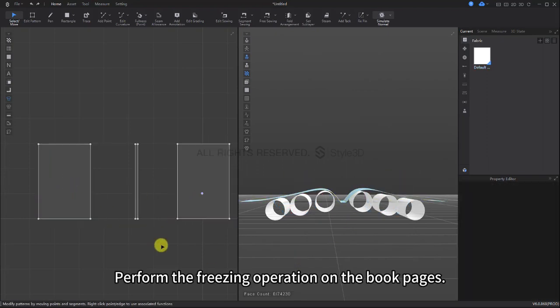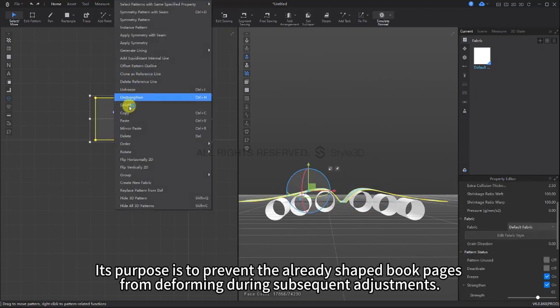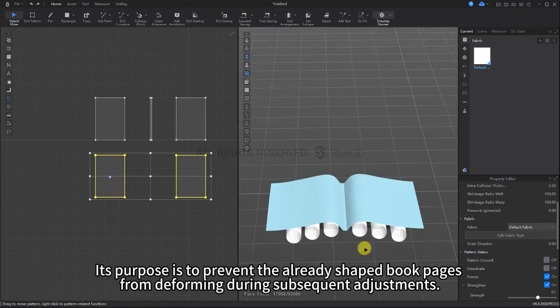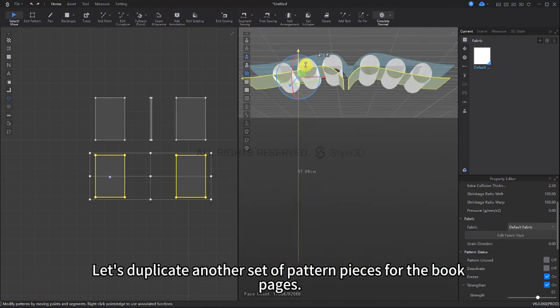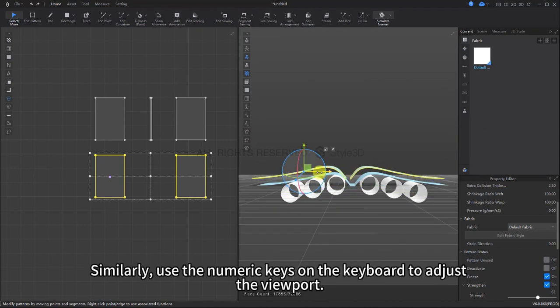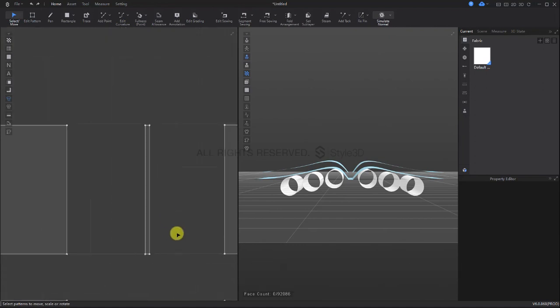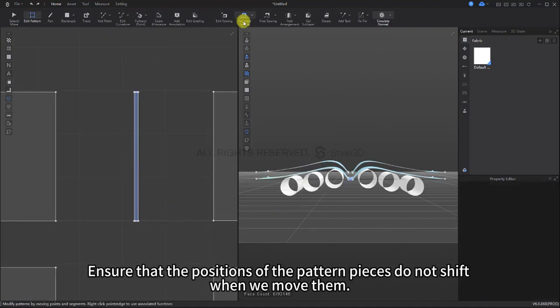Perform the freezing operation on the book pages. Its purpose is to prevent the already shaped book pages from deforming during subsequent adjustments. Let's duplicate another set of pattern pieces for the book pages. Similarly, use the numeric keys on the keyboard to adjust the viewport. Ensure that the positions of the pattern pieces do not shift when we move them.